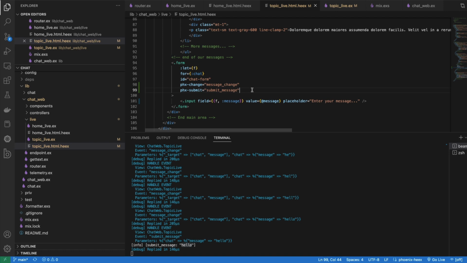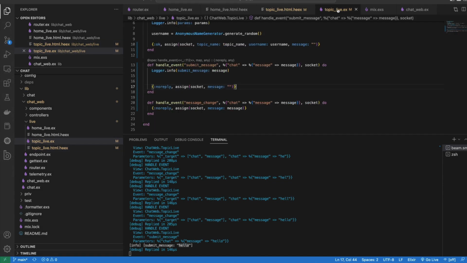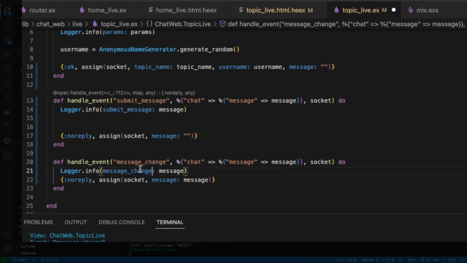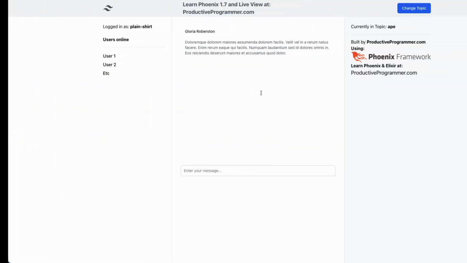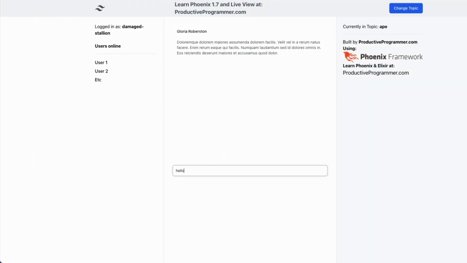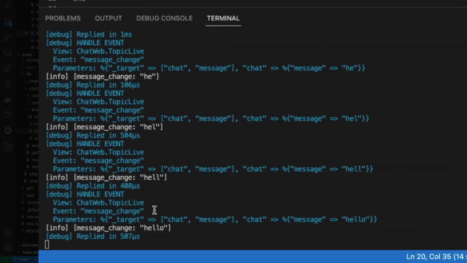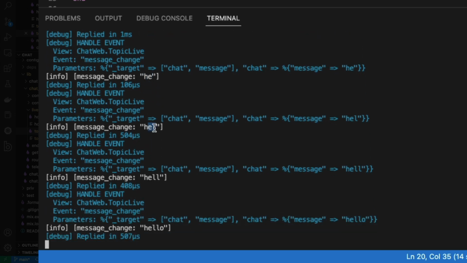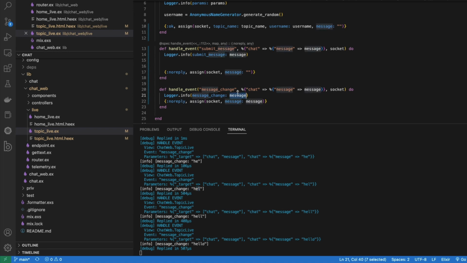I wanted to explain that because we're not really doing anything right now with this message change that we have. We're really just taking the message that we're getting in and reassigning it to the socket. So we're just kind of tracking it in real time. And I'll show you that. If I take this logger here and modify it to print out the message change, you'll see that when I type HELLO, every time we change the input field, it comes out through here. So H, HE, HEL. It just basically takes the message that we're typing.